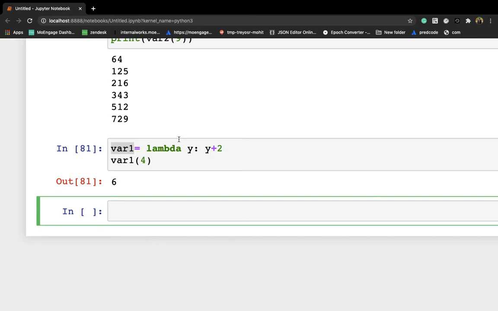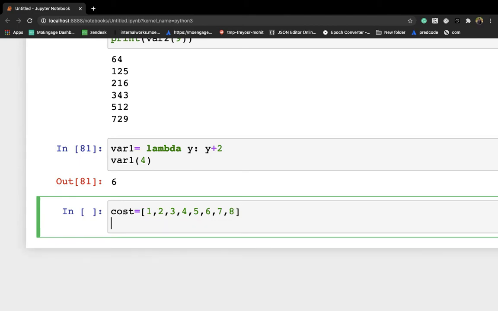Also, we can use lambda function with built-in functions as well. So let me show you how we can use it with map and filter, right? This is also a great example which will give you a better understanding about lambda function. So let me write cost. This is a variable name, and now let me pass a few numbers as a list, 8, right? Now I want to use a lambda expression with the map function. Map is a built-in function, right?